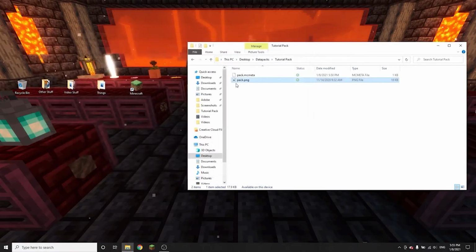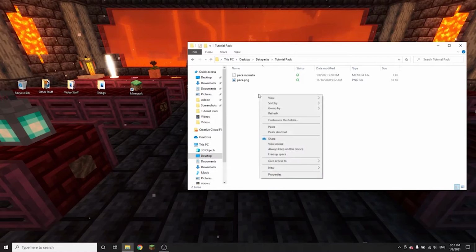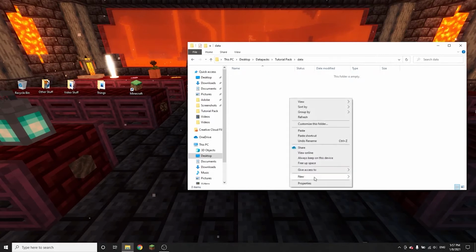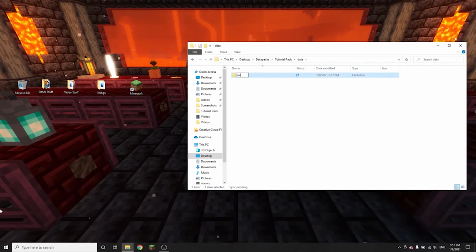You need to make sure it's named Pack.png, and it needs to be a square or else the image will be weird and distorted. The next thing you're going to want to do is create a new folder called data. And in here is going to be where all of the actual stuff in your data pack is. So I'm going to open that and then create a new folder called Minecraft.